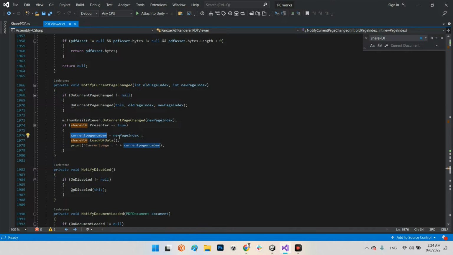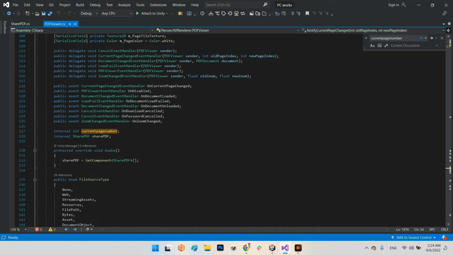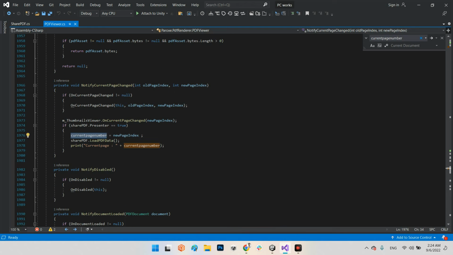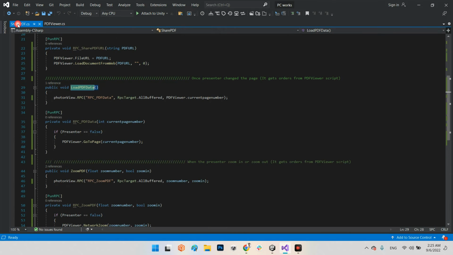Okay, let's check these numbers. Current page number is equal to new page index. I defined a variable for this reason. I called it internal integer current page number. Okay, it is for storing the current page number once we change the page. Current page number equal new page index, and here share dot load data, and in here we will write current page equal this one, current page number. So in the share PDF script we called this function. Let's come back to the share PDF.